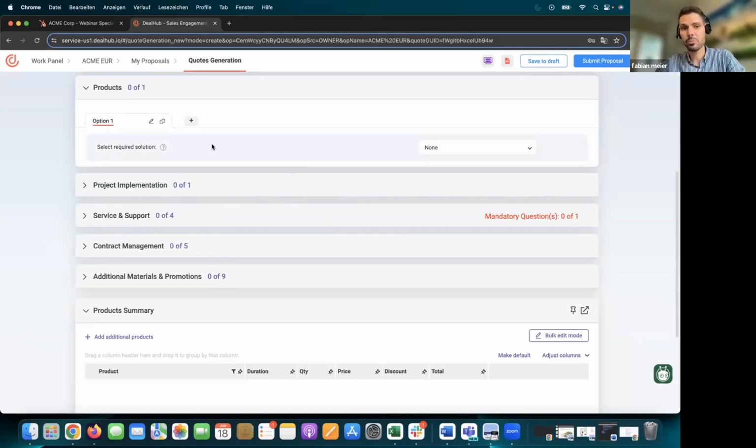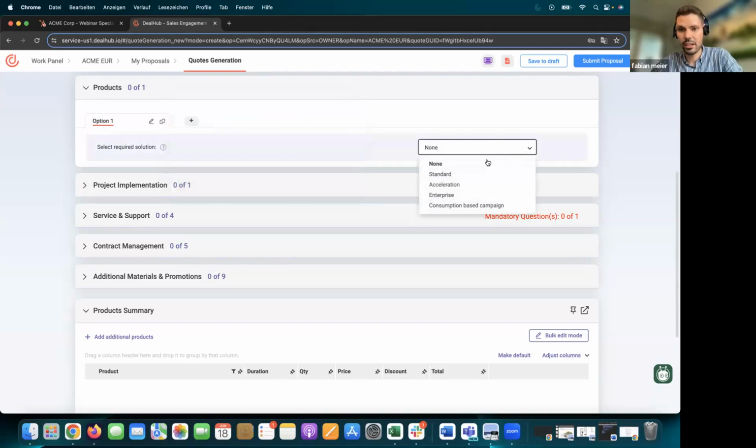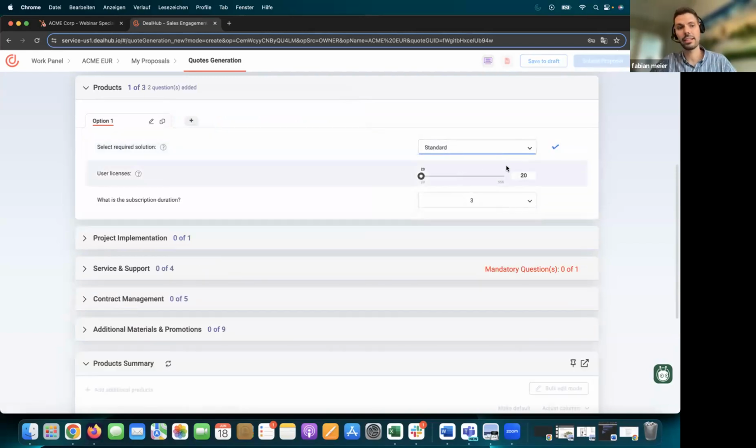Starting here, I would like to show you that we have really nicely implemented tooltips where the sales rep has the right information at the right positioning. So this makes the process more effective because the information is there where it is needed. In that case, we can see here the differences of the licenses between standard, enterprise, and you can see which features are included here, and also the information about the list prices per user. When I'm now going to select the standard license, for example, you see here that additional fields and questions are popping up.